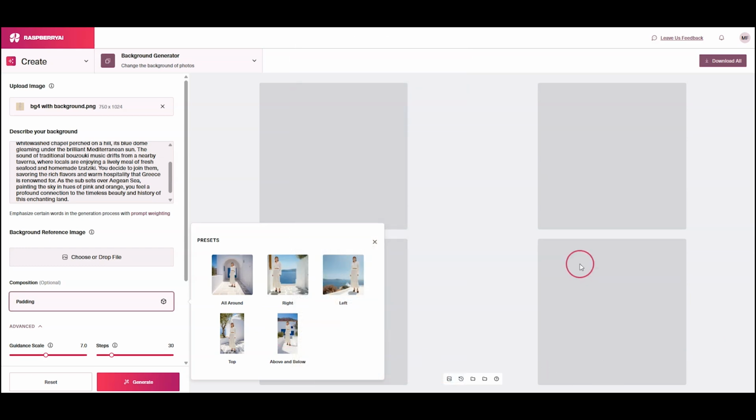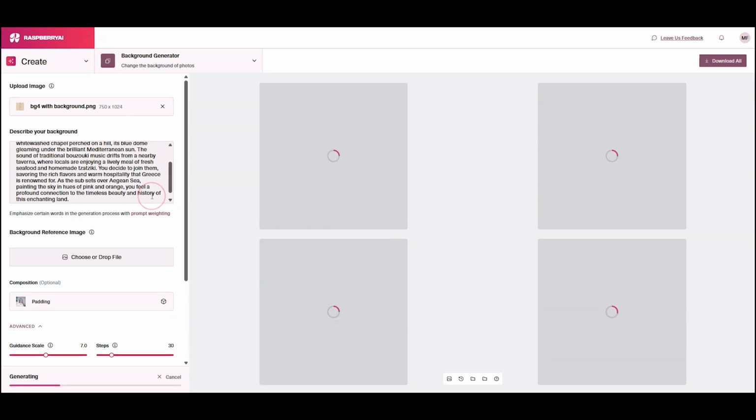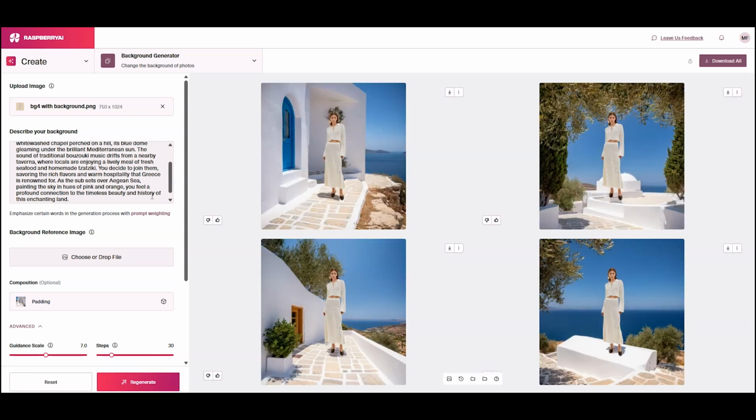For this example, we'll choose all around and click Generate. We'll receive 4 results with a background generated all around the model.